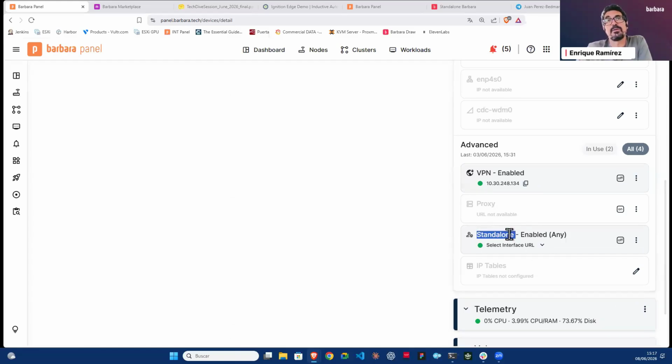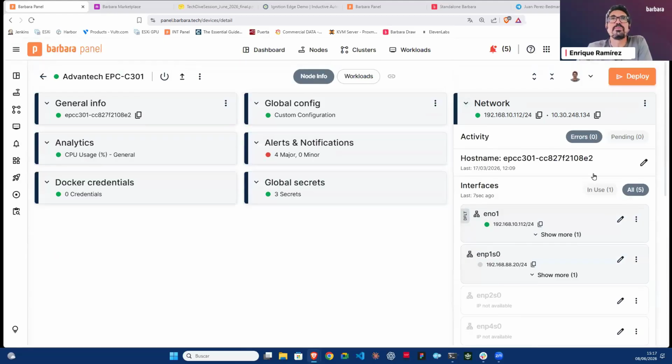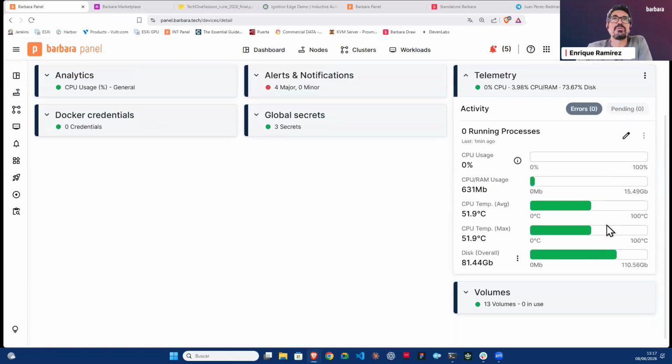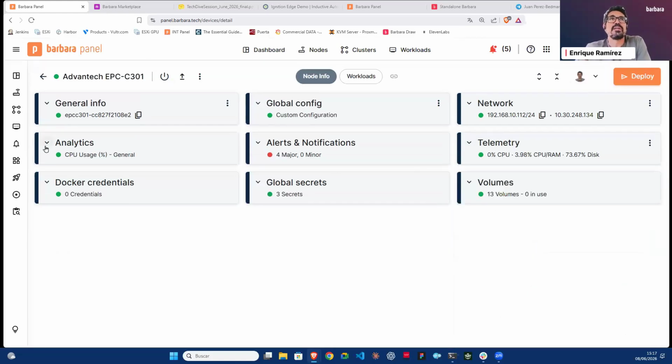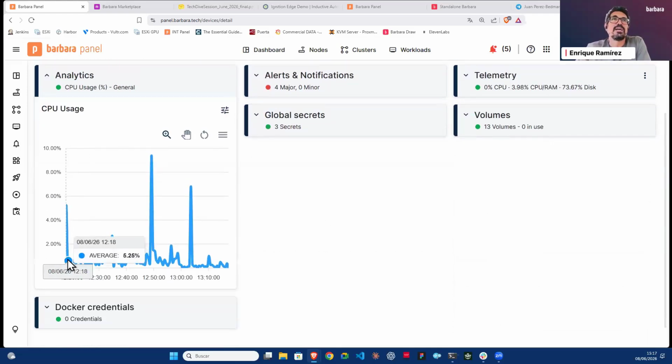Let's speak about this later in the new functionalities from this version, and also to control the IP tables. Okay, so everything is here. You can control anything related to the networking of this device. You can have a quick look at the telemetry with all the resource consumption of this device in real time. You have the analytic card that shows you the same information, but in a graphical way, okay?